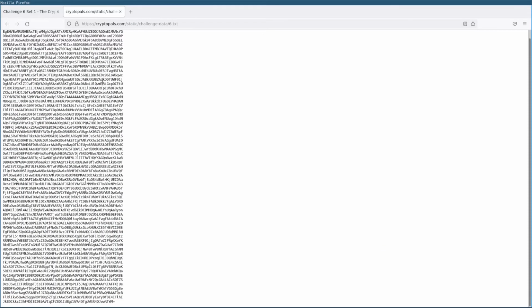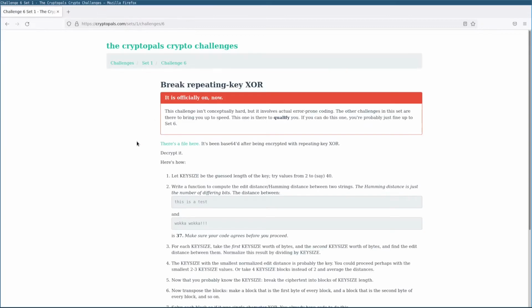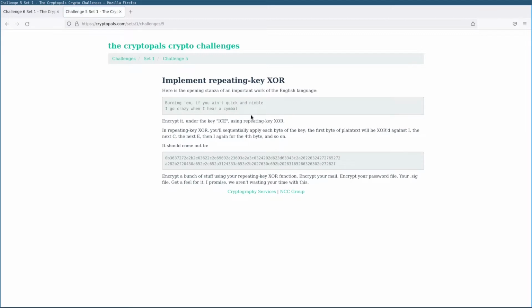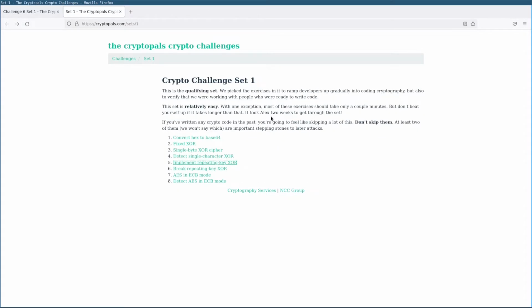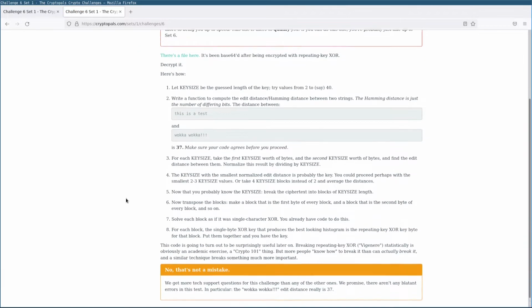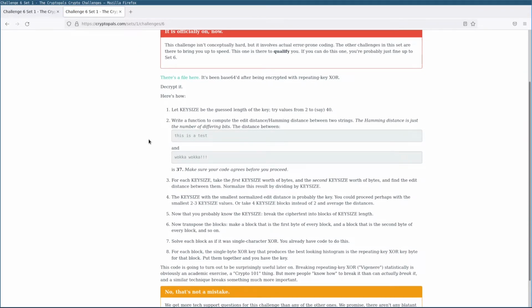There is a base64 encoded encrypted file. It has been encrypted with repeating key XOR. And as we saw back in challenge 5, repeating key XOR is just like single byte XOR, except you rotate through a series of bytes, repeating after you reach the end of the key. In this challenge, having implemented that, we are now going to try to break it. There's an algorithm given here that we will follow fairly closely.